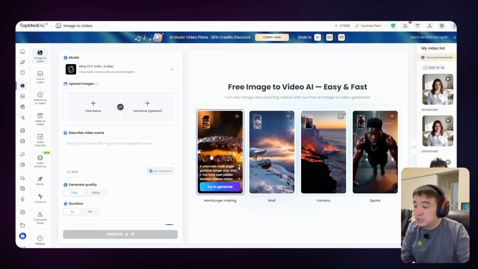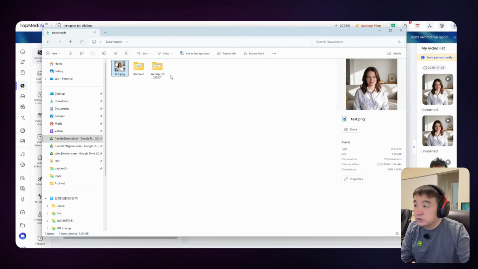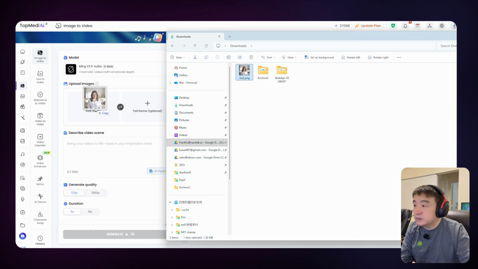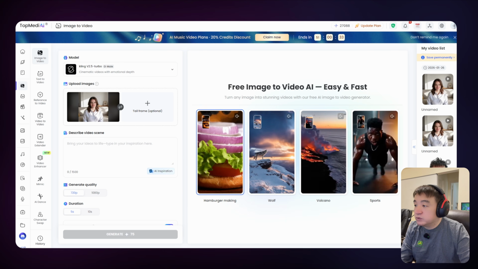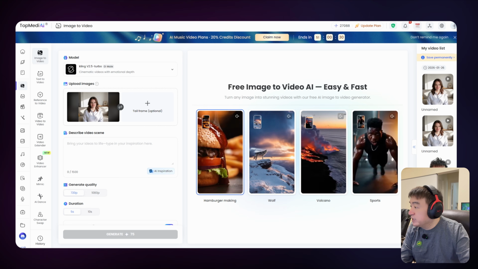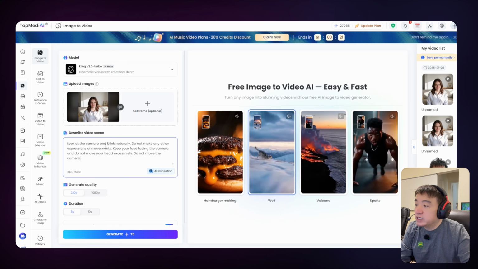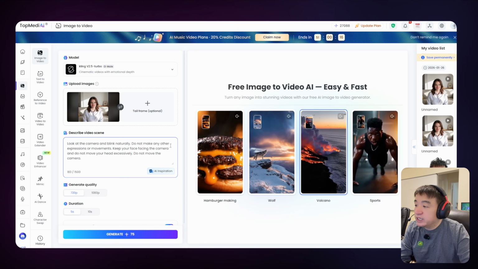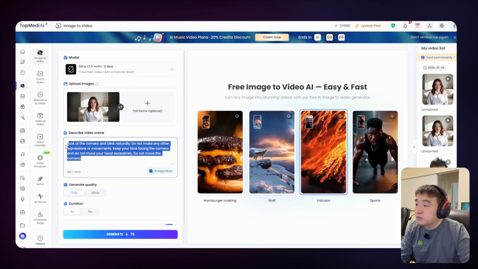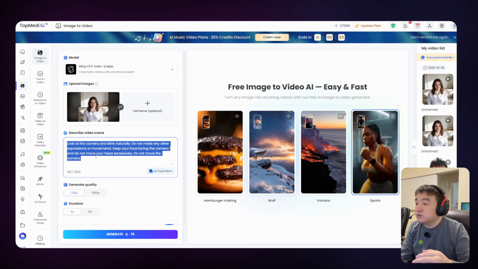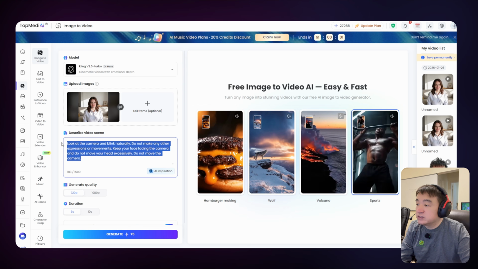So now let's drag the file to here. Okay. Let's put some prompt over here. I already have the prompt, so let me just copy the prompt over here. The prompt is very important. So the prompt say, okay, you need to look at the camera and blink naturally. Do not make any other expression or movement. Keep your face facing to the camera, and of course, do not move the camera. I will put this prompt to the video description, so you guys could just use exactly the same one.